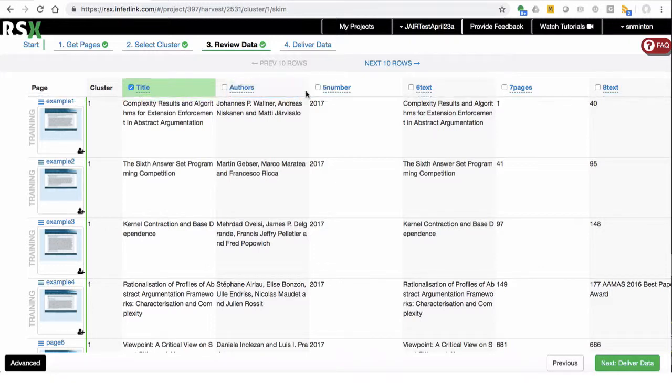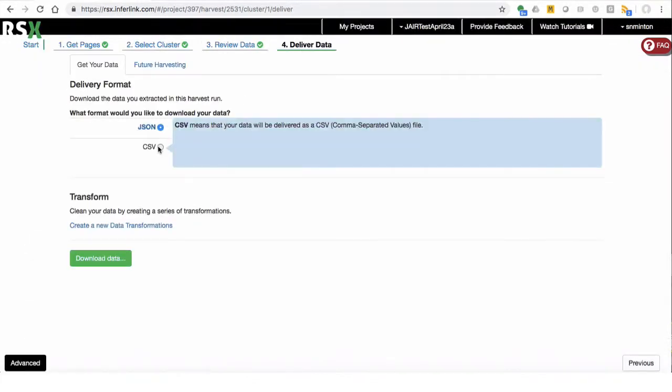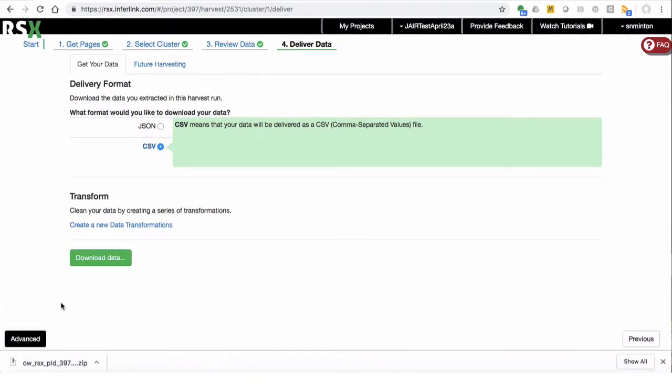If you don't see the data that you expected here, then it means there was an extraction problem, and we have a lot of guidance in the FAQ, as well as advanced videos, that explain how you can fix such problems. Finally, on the last tab, you can download your data. There are also a lot of options here for formatting the data, cleaning it, and creating data feeds. So if you're interested in any of this, again, please look at the FAQ and the advanced videos.